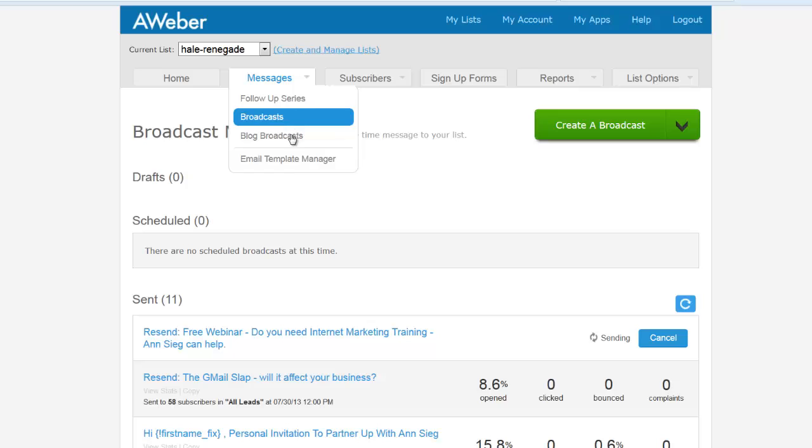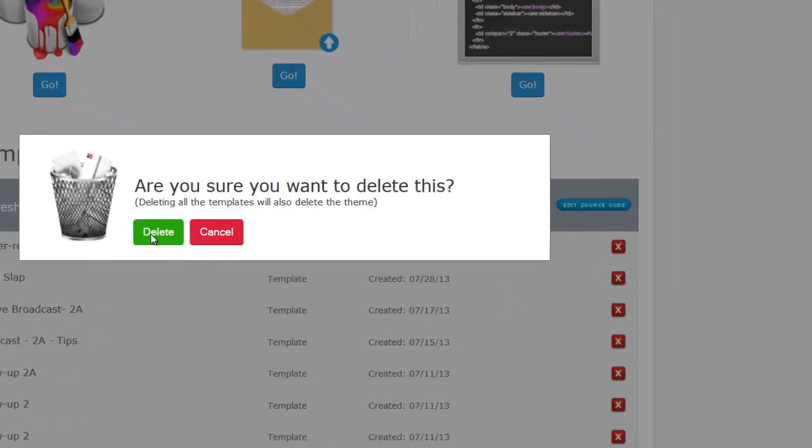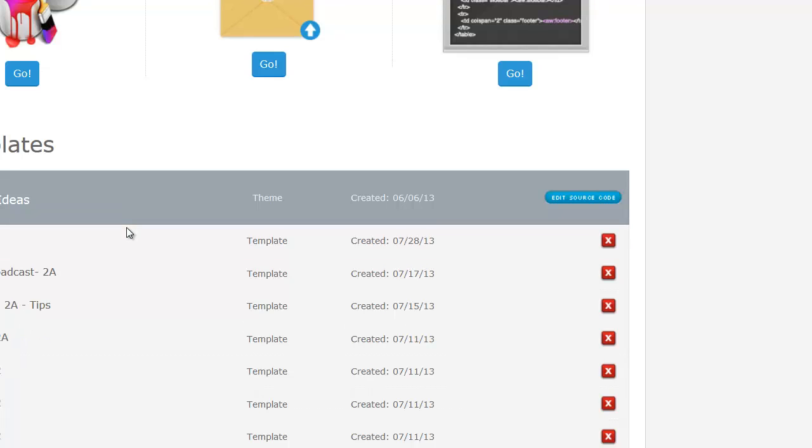Now I am going to go to the email template manager. I'm going to find the partner resend, and I'm going to click the X and delete it so that it doesn't clutter up my templates box, because I'm certainly not going to use that one again. So there you go. We have just sent an email to people who have not seen our previous broadcast, and we will probably get about the same percentage to open this one as we did the first one, and it just took us a couple of minutes.